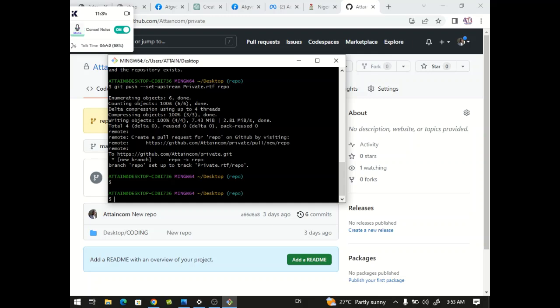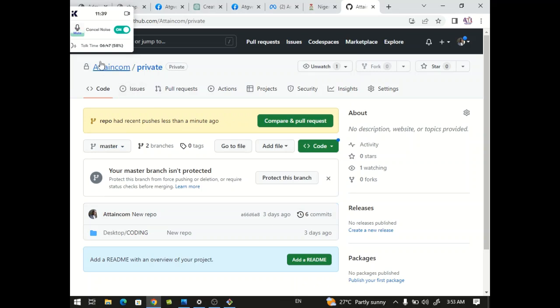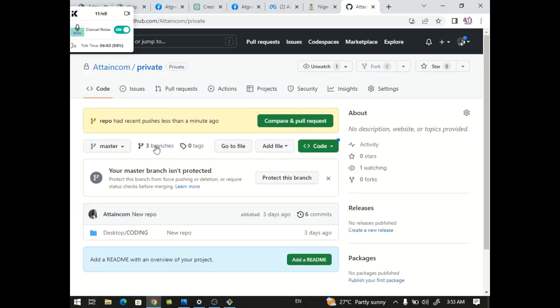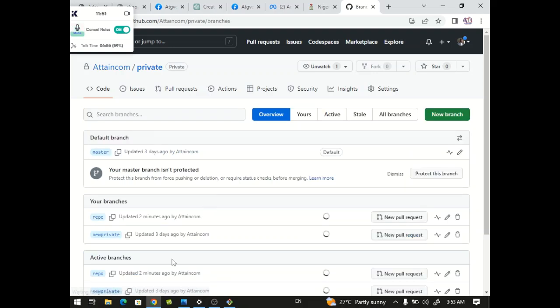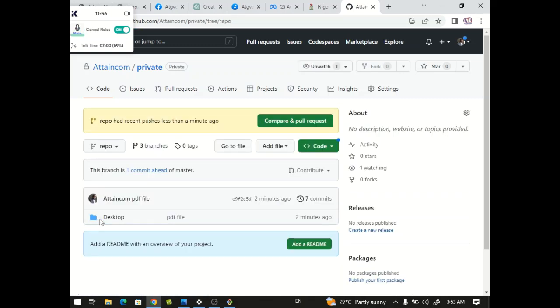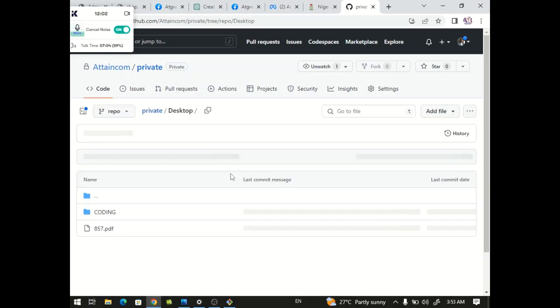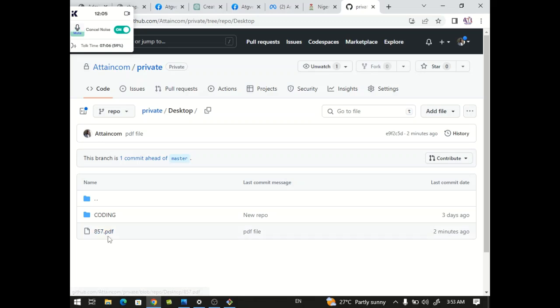As you can see, the new branch is in the private repository. So let's go back and check for ourselves. Let's refresh this page, Control R. As you can see, we have 3 branches already. It was 2 branches before. We just have 3 now. And let's open this branch. We have the PDF file, which is 857.pdf. So we have the file already. We've successfully pushed our updates to our new branch.